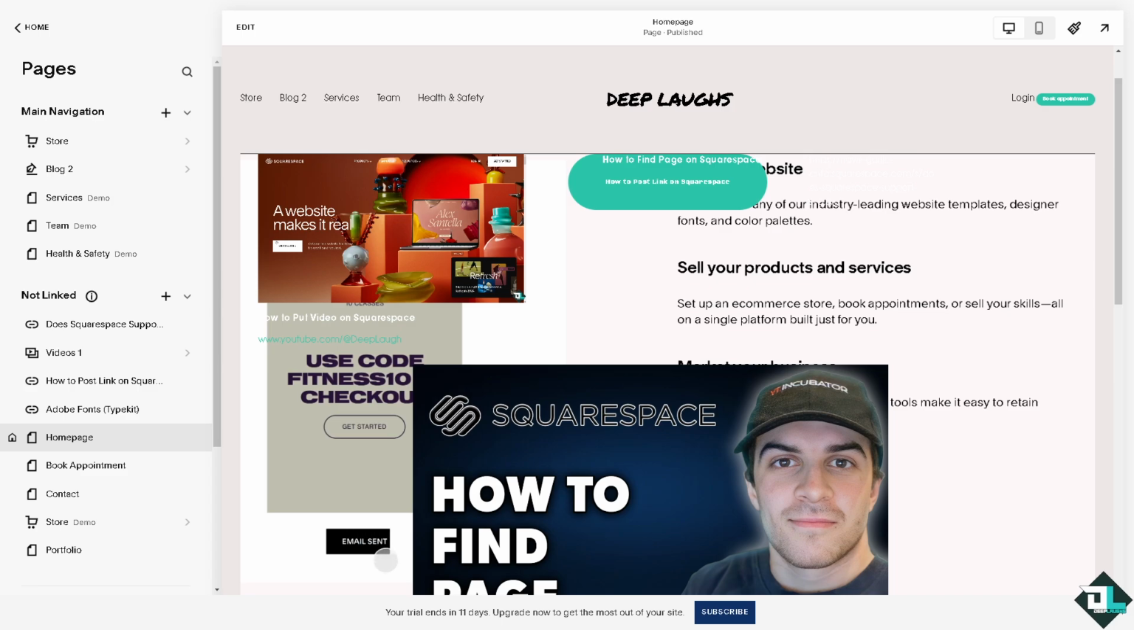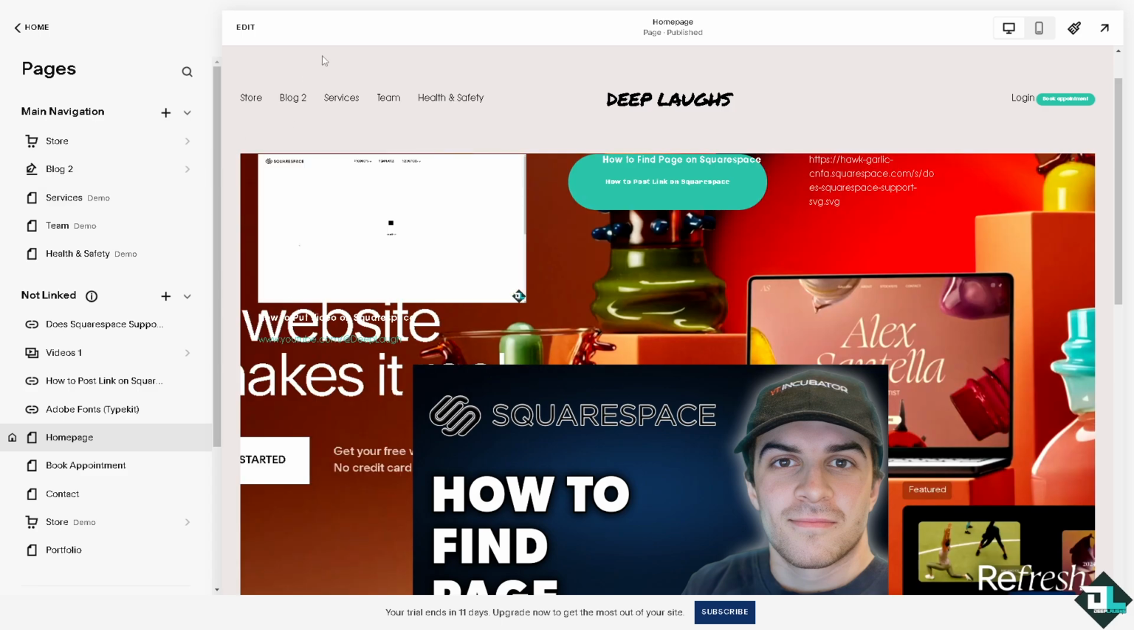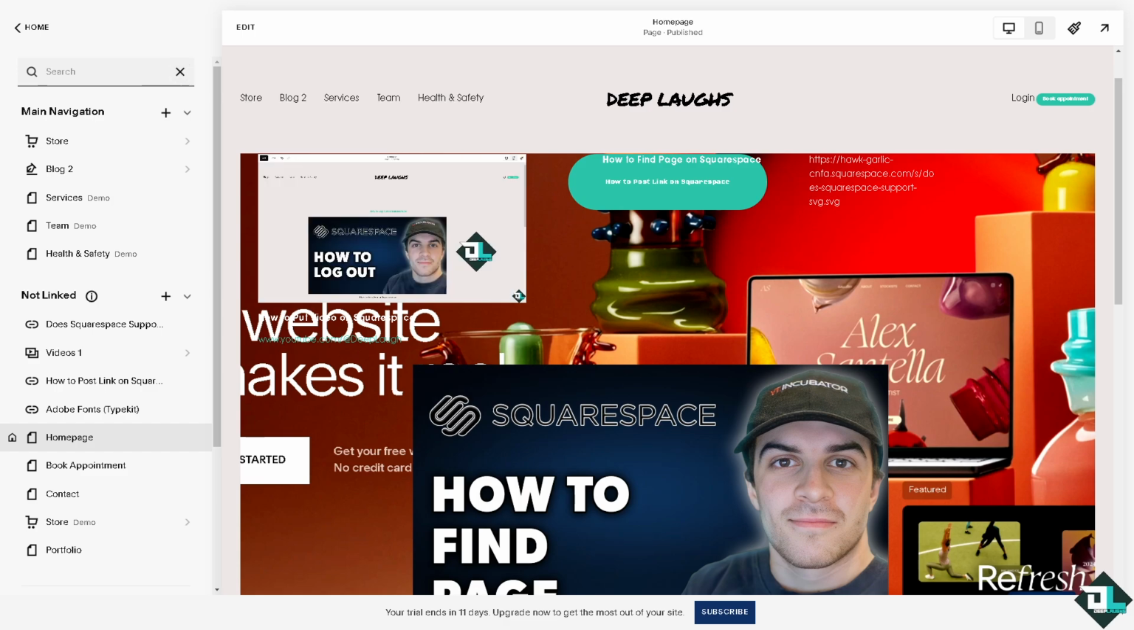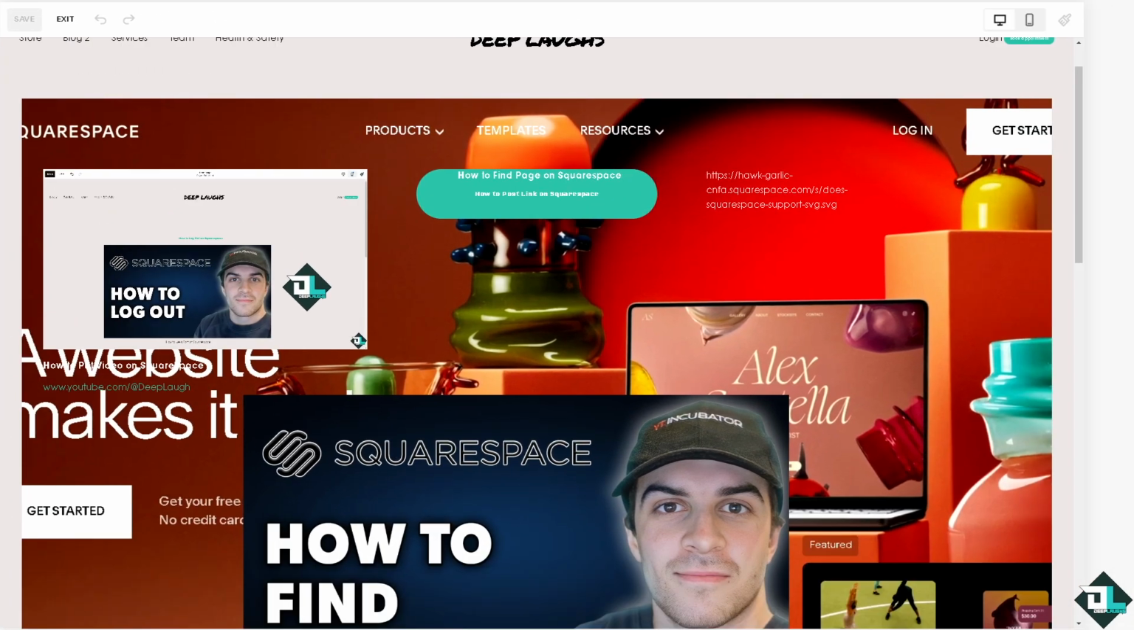Now, if your site has many pages, you can use the search feature, which is going to be this one, within the Pages panel, depending on your version of Squarespace, to quickly find a specific page. And of course, simply click on the page name to access and edit it. For example, this one, I'm going to edit.